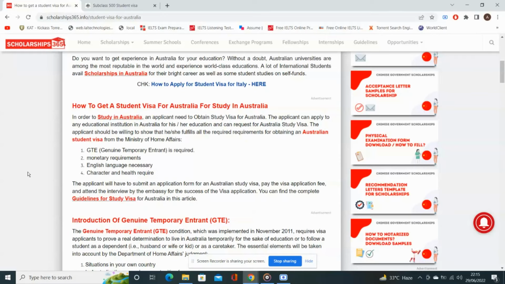I have divided it into four categories. What are the basic requirements? So the first one is genuine temporary entrant. The second one is monetary requirements. The third one is English language assessment. And the fourth one is character and health requirements. So I'm going to discuss one by one. So the first one, genuine temporary entrant.